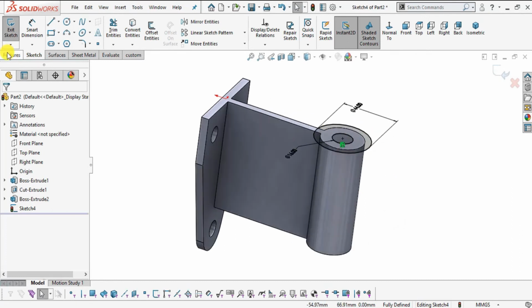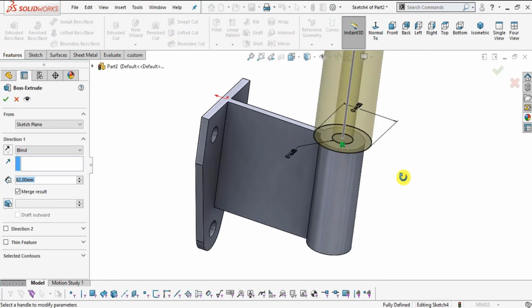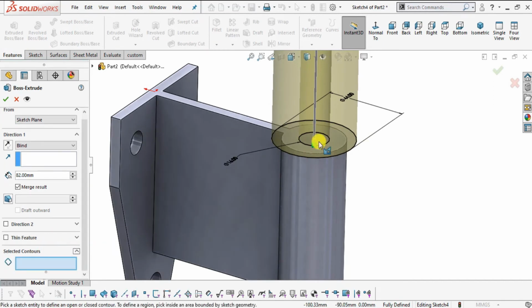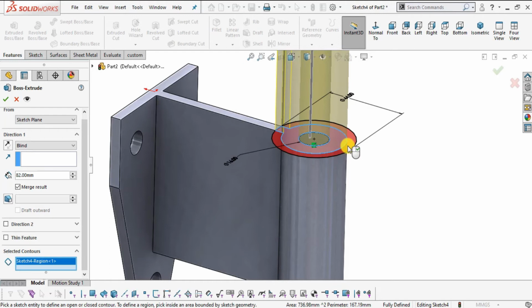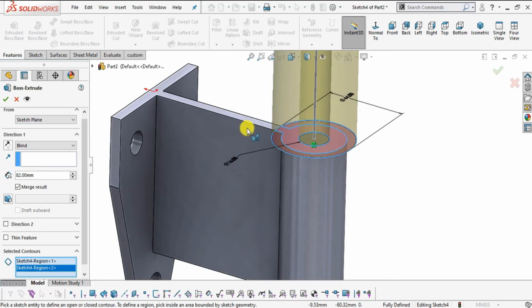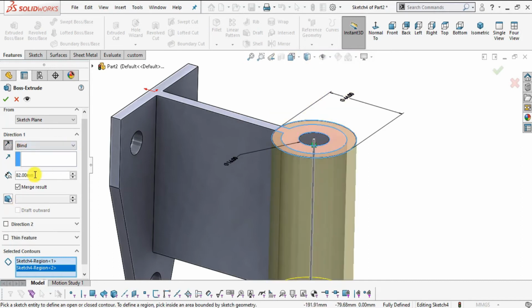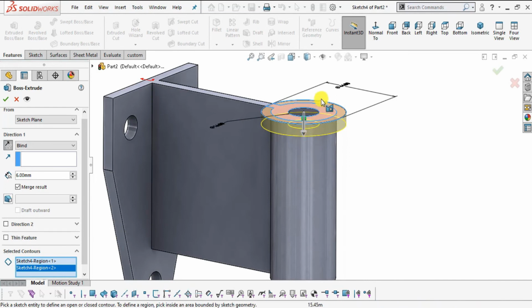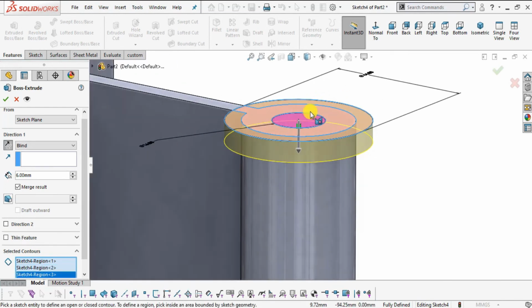Now go to features, select here extrude boss base. Now expand this selected contour section. This time only we will select whole region to extrude, and distance direction will be opposite and distance will be 6 mm, like this. Select this inner region also. Now click here, OK.